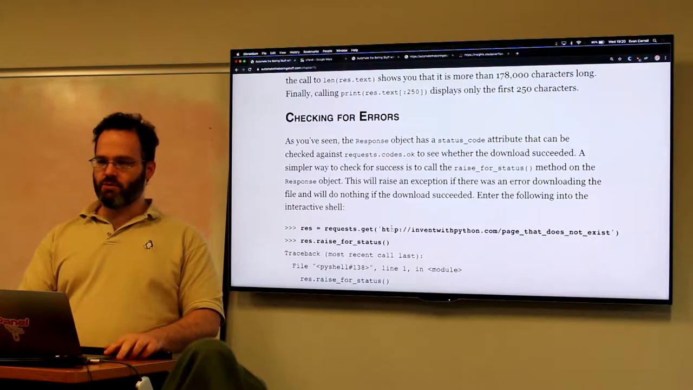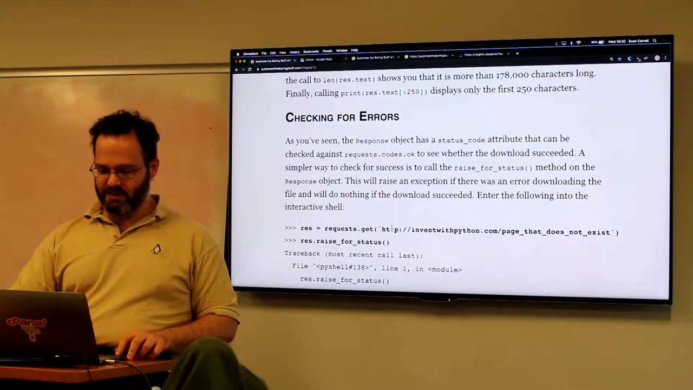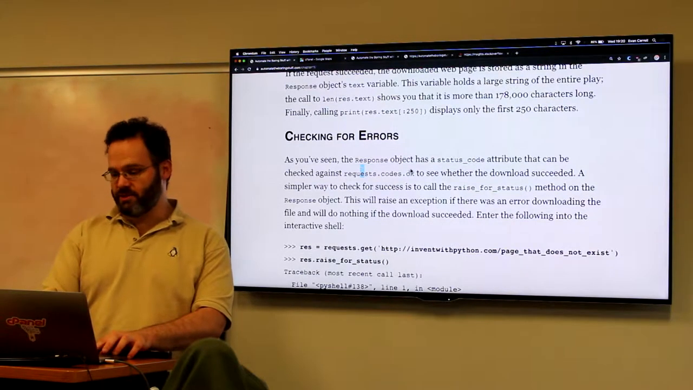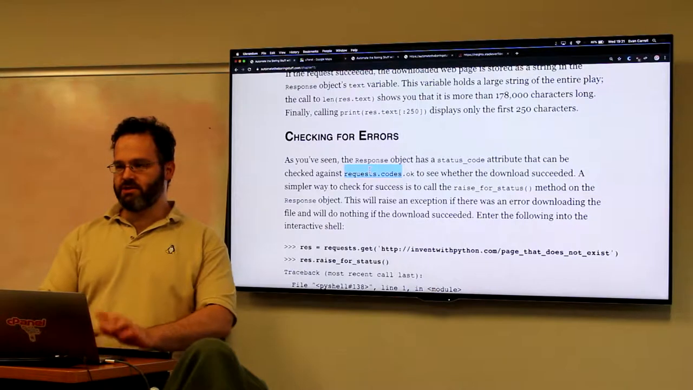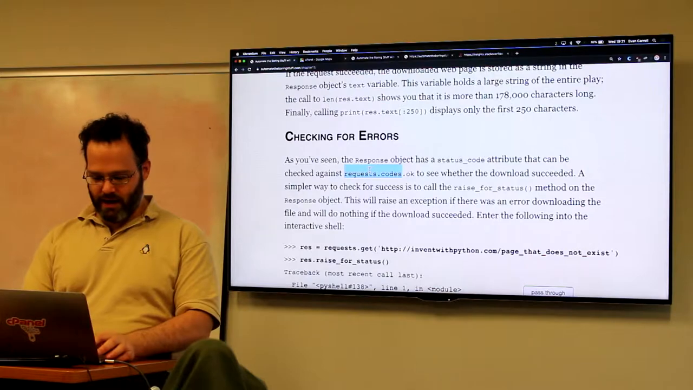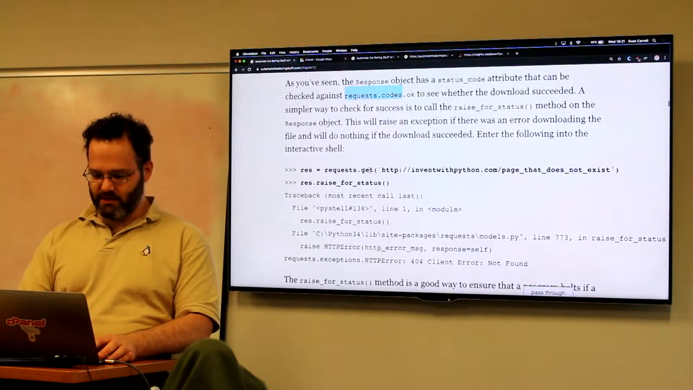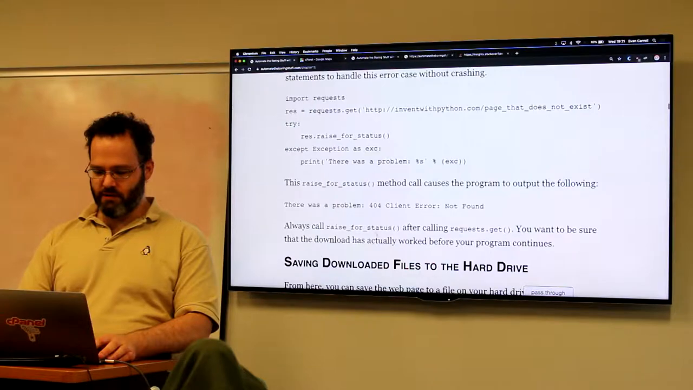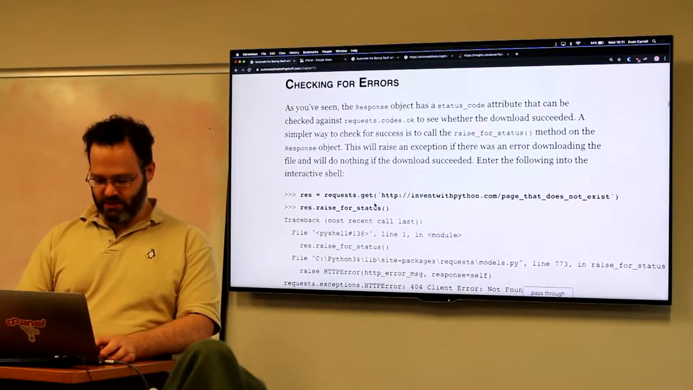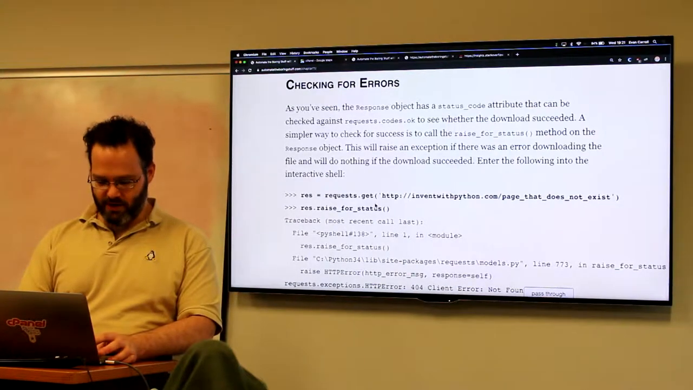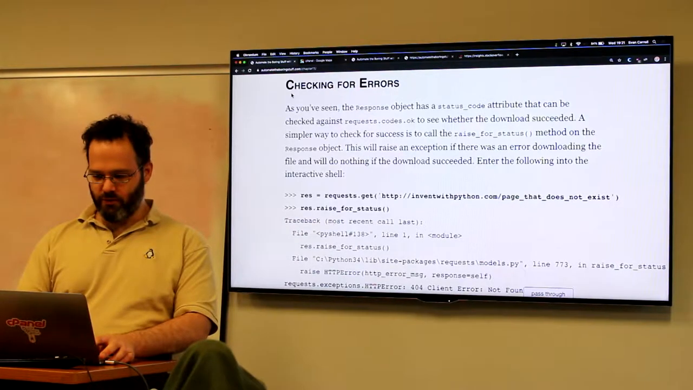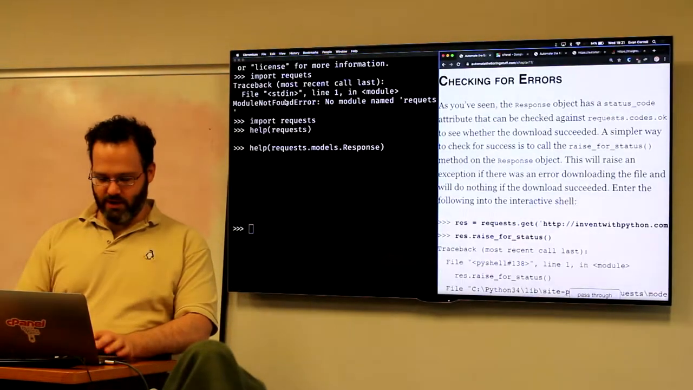So we already checked for errors in one way, right? If you remember, we used that response.status_code OK thing. We checked it against requests.codes. That okay? So essentially, requests.codes is a whole list of all of your status codes for HTTP. And I think it says it here explicitly, 404. Everyone's seen this one before. 404 file not found. That is also a status code. So the real ones that you should know, if you're going to do this all the time, would be the 404 and 200.